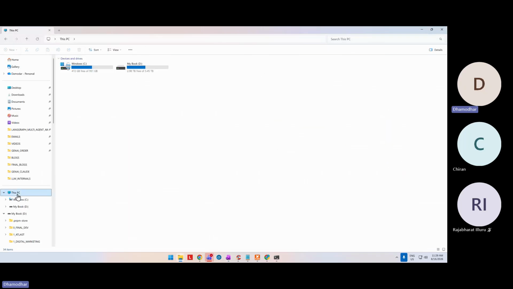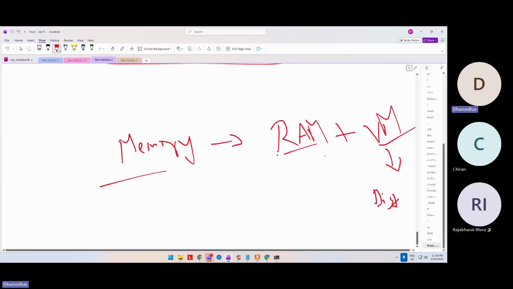In my case, the C drive is SSD, and this one is hard disk. So virtual memory is going to sit in our C drive. It doesn't mean that it has to be only in the C drive, but it is preferred there, because C drives usually have SSDs, and SSDs are much faster than hard disks. So when we say memory is not just RAM, it includes virtual memory.